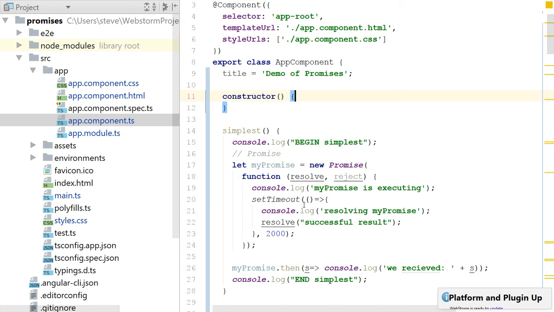We have a set timeout. After 2 seconds, the console.log resolving promise happens, and we resolve with a successful result. And then we call a callback, which gets called after the promise is resolved. And in that scenario, we pass the string to a fat arrow operator and anonymous function, and basically we log that we received a string. Now, the important thing I want to show you here is that I log the beginning of the function and the end of the function, but we're executing asynchronous code here.